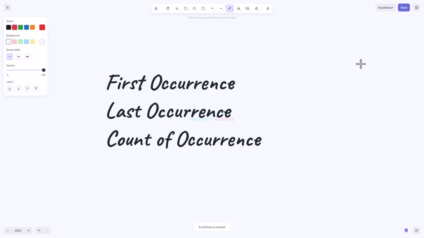Okay, so this is about last occurrence problem. Next, using first occurrence and last occurrence, we can calculate count of occurrence, that is how many times target appears in the given list of numbers. So next, let's talk about count of occurrence problem.